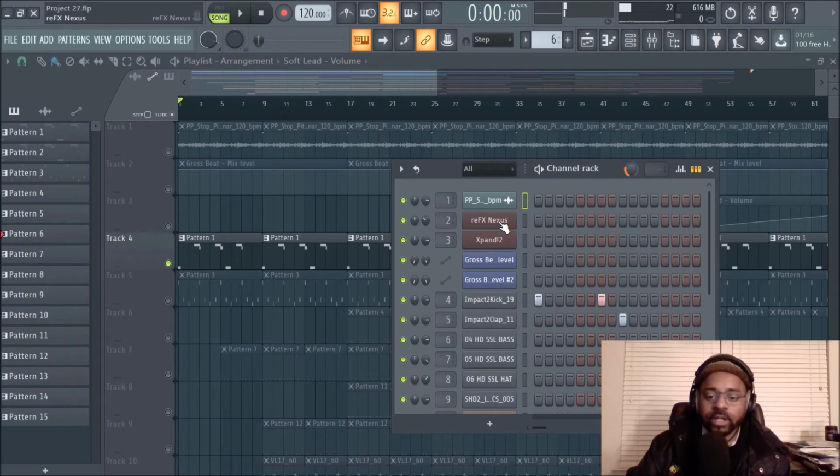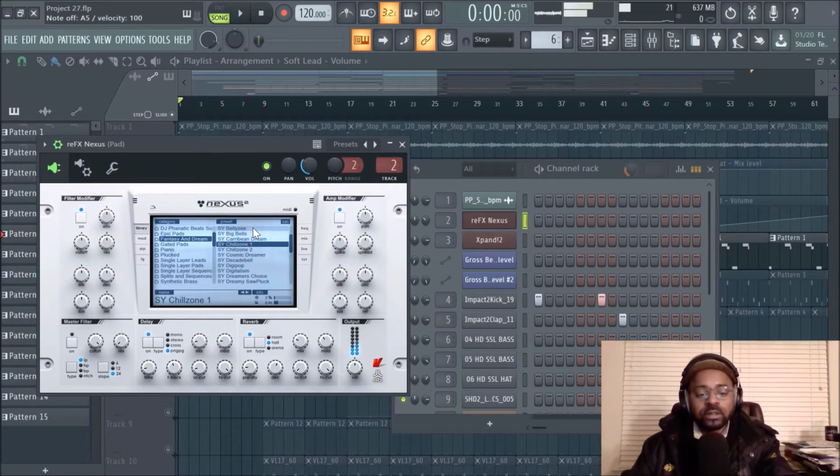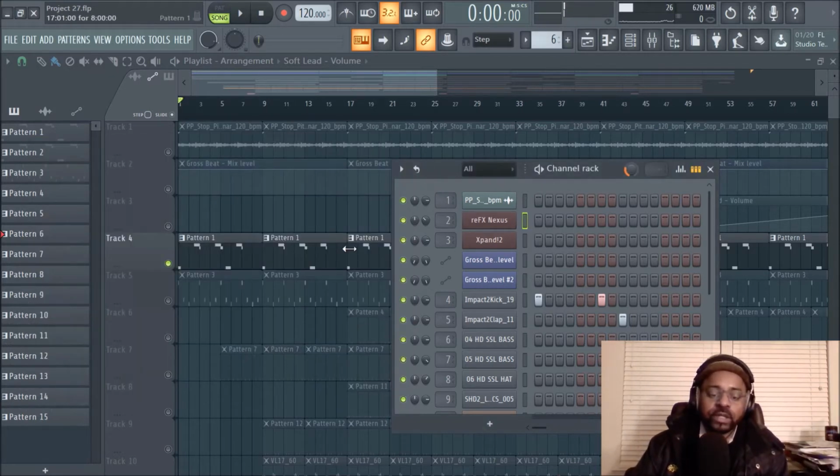an eerie lead in Nexus. I can show you what it is. Fantasy and Dreams. So it's some type of synth, just to keep it creepy and scary in the background. I just wanted that little element in there.